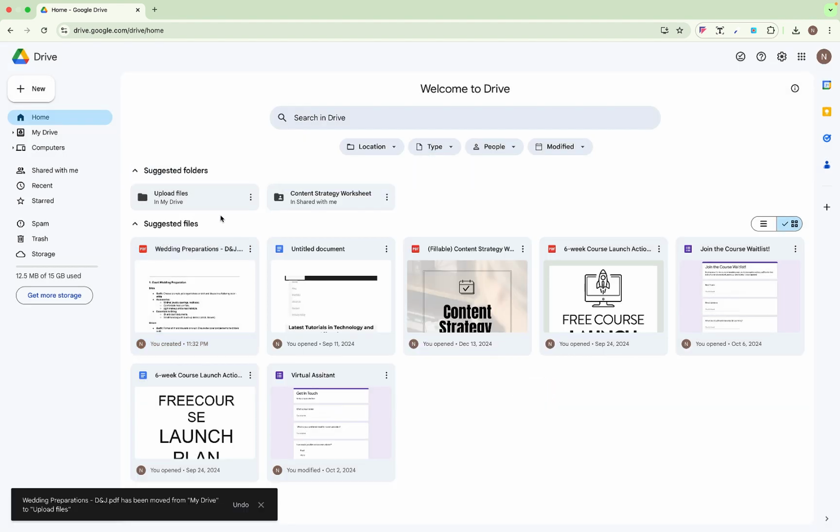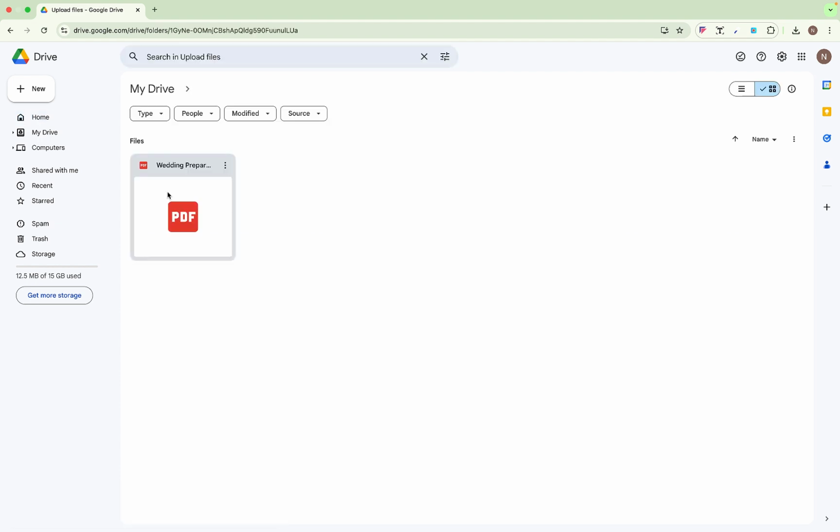Now, after you are done with that, if you want to confirm if the file has been moved, you just go ahead and open this folder. And then voila, you have it over here.